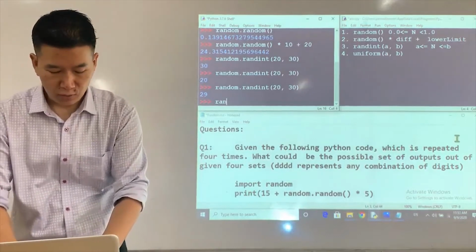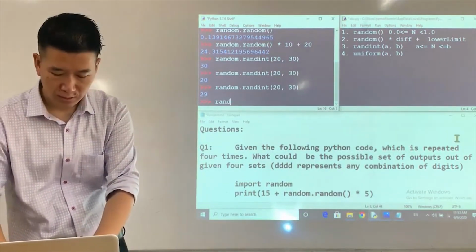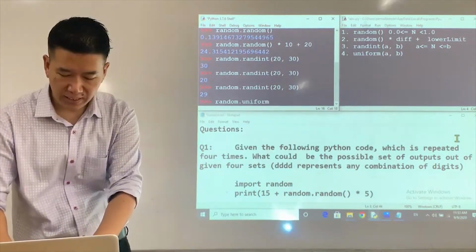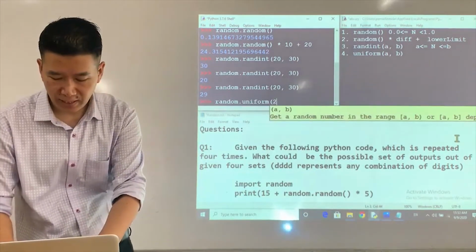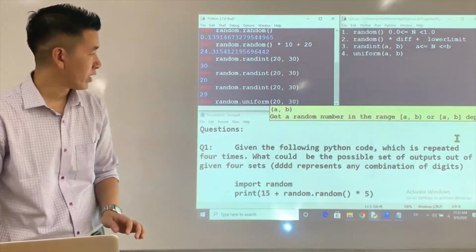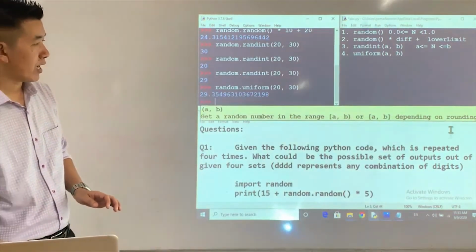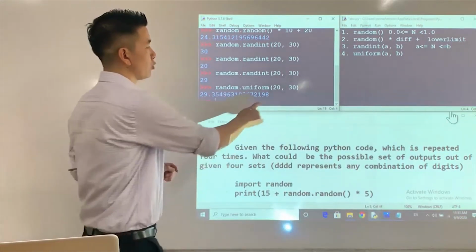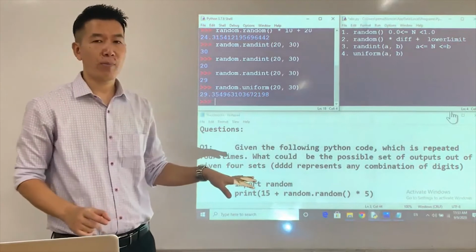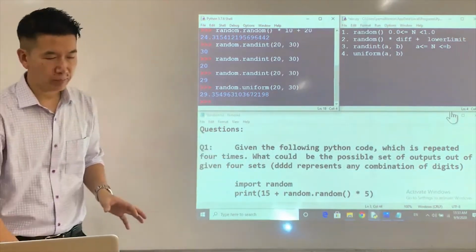You have random dot uniform, right? So this is again another function, and then let's say I write 20 and 30. All right, so when I press enter, I will get the numbers in between 20 and 30, but the numbers will be in the floating point number format, right? So it's very simple, right?